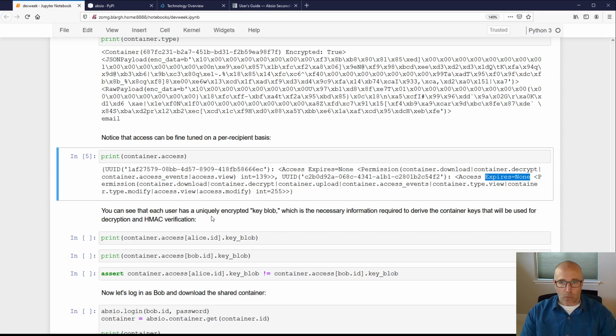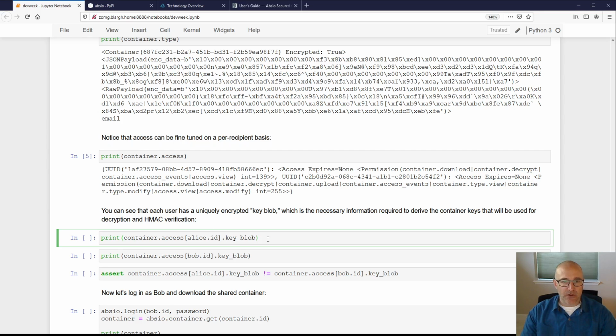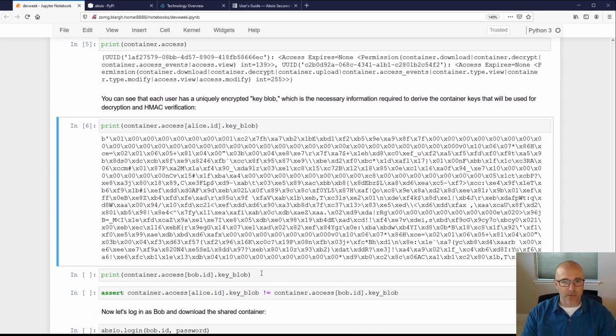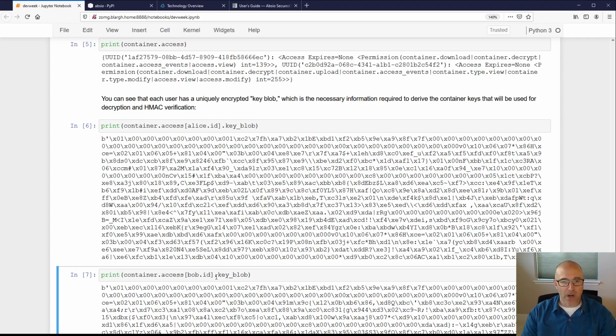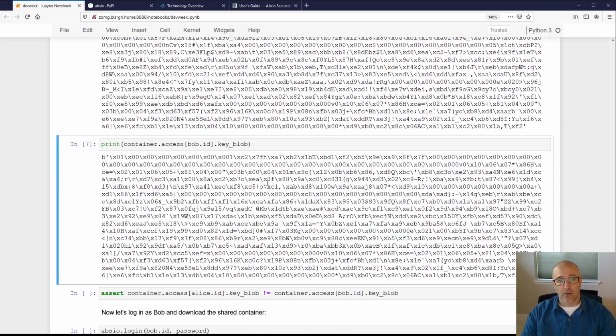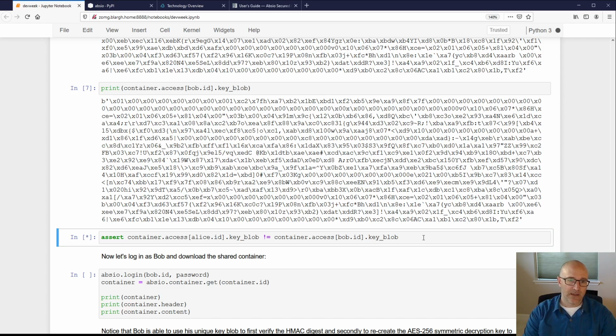Now, we're also going to see how each user has a unique, what we call key blob, and that's the shared information required for them to derive that AES-256 and HMAC digest key. So let's look at Alice's key blob, and let's look at Bob's key blob. Both of these look like random gibberish. They don't look the same, but let's just validate by assertion that those two things are not equal. And by running that command, we can assert that Alice's key blob is unique. It does not match Bob's key blob.